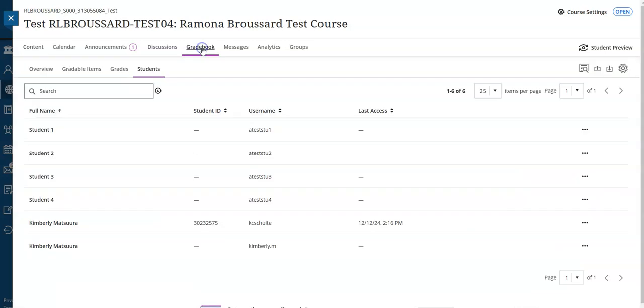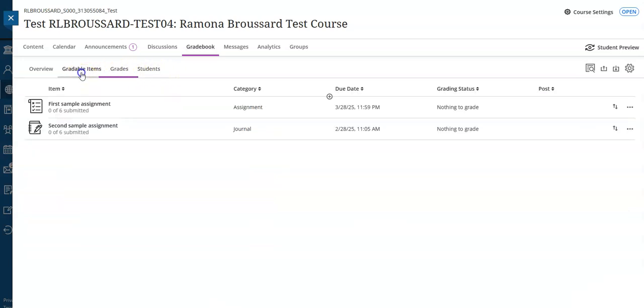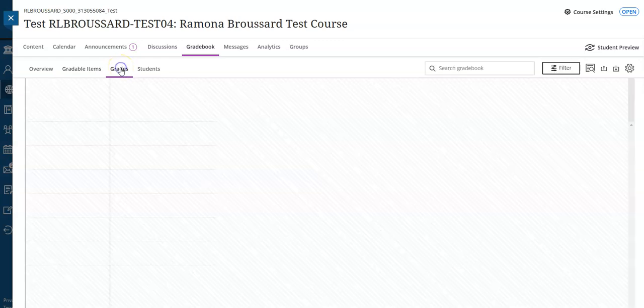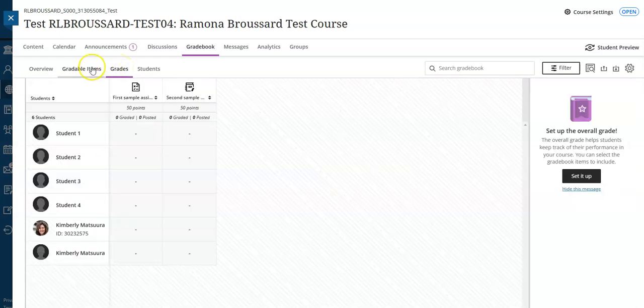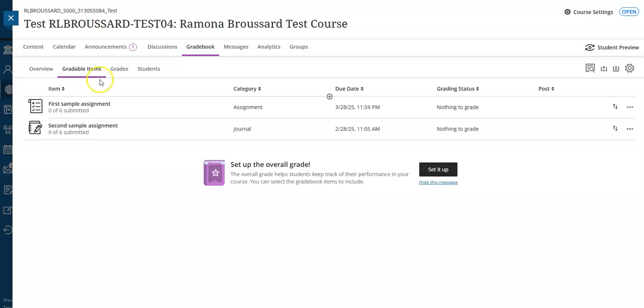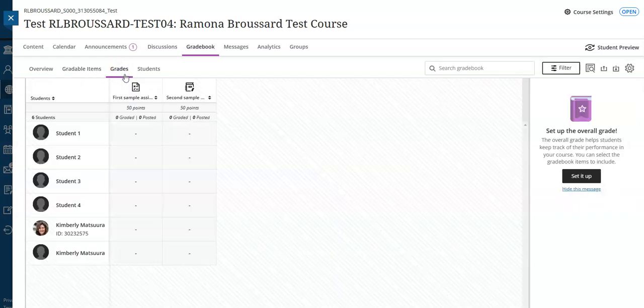When you access the gradebook in an Ultra course, you can select different views in the upper left, including gradable items and grades. The gradable items view provides a listing of all items added to your gradebook, while the grades view offers a spreadsheet-style overview similar to the original course view of the Grade Center. Blackboard will remember the view you select by default for future sessions. In either view, you can add columns manually by clicking on the plus symbol.